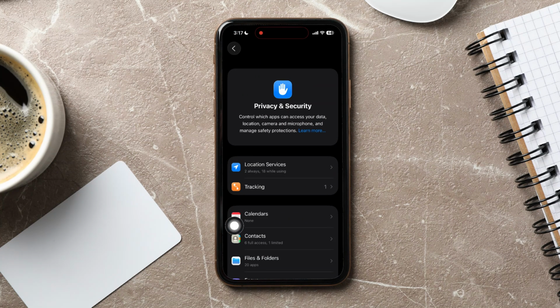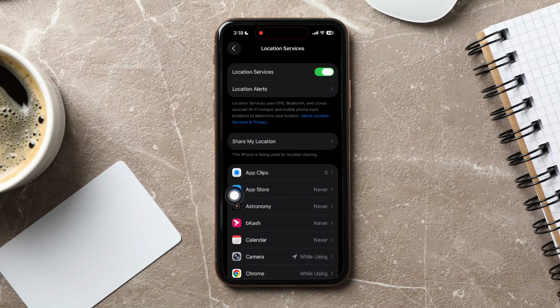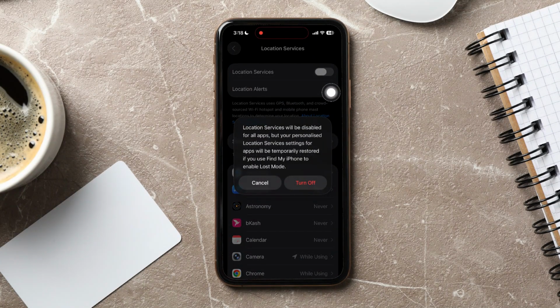This section allows you to manage which apps have access to your personal data, including location, contacts, and photos. Here, tap on Location Services at the very top. You are now in the Location Services menu. Tap on the toggle switch at the top to disable it.